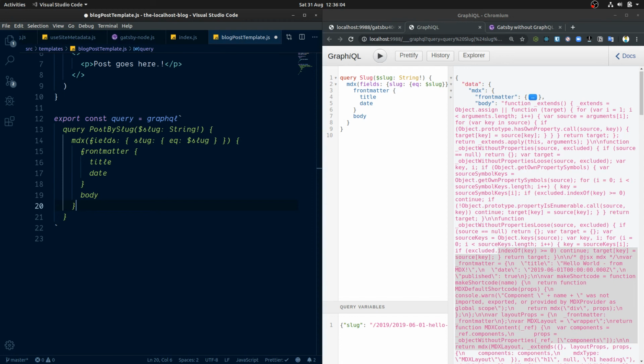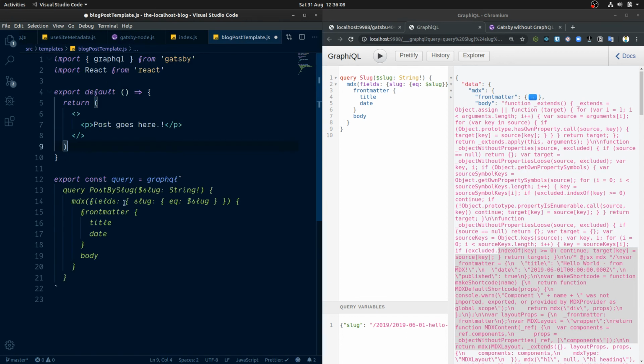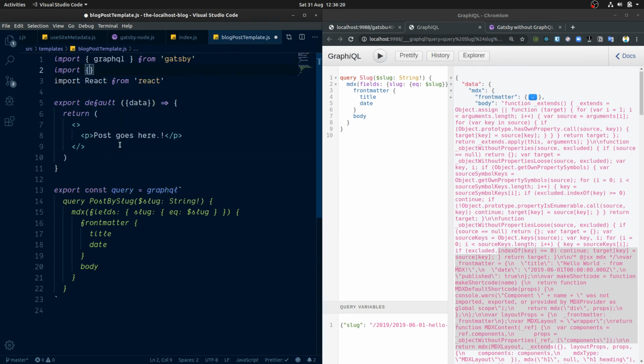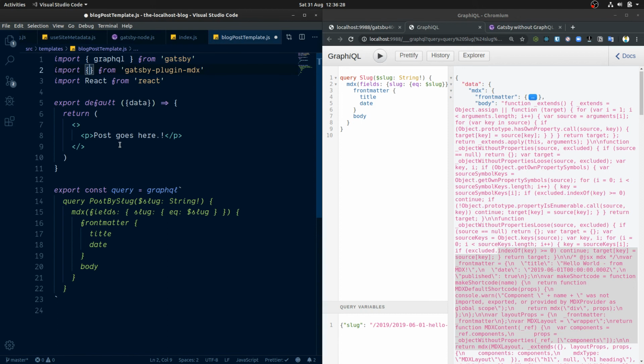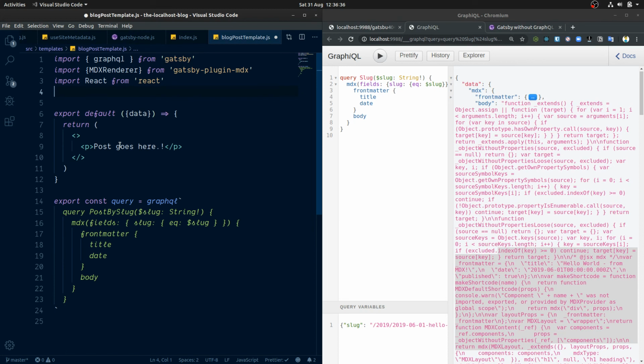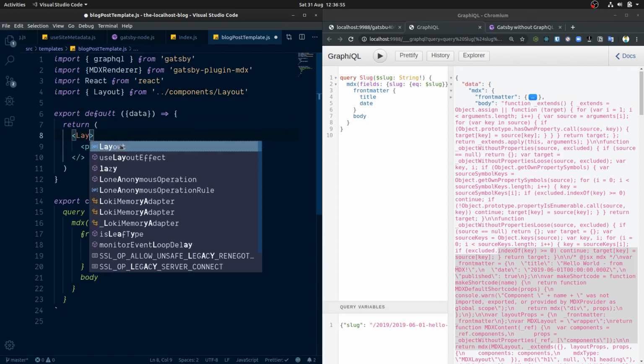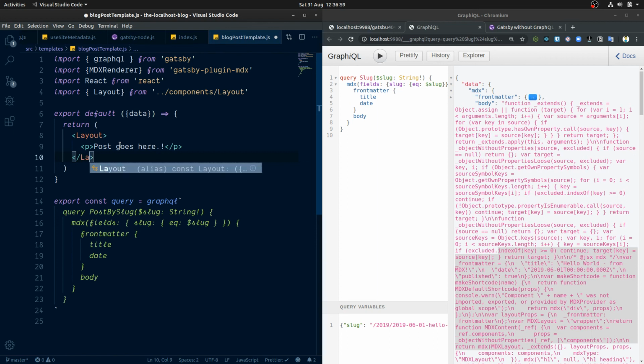Okay, so now we are ready to start putting some information in our template here. So we're going to want the data, and MDXRenderer from gatsby-plugin-mdx, and the layout. We'll want to wrap the post in the layout. So we're going to import Layout from our components layout. Okay, so this can go in here, Layout. I should have renamed that, but never mind.